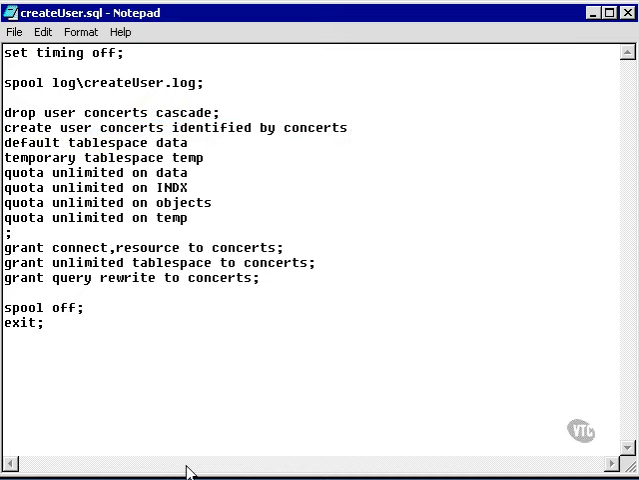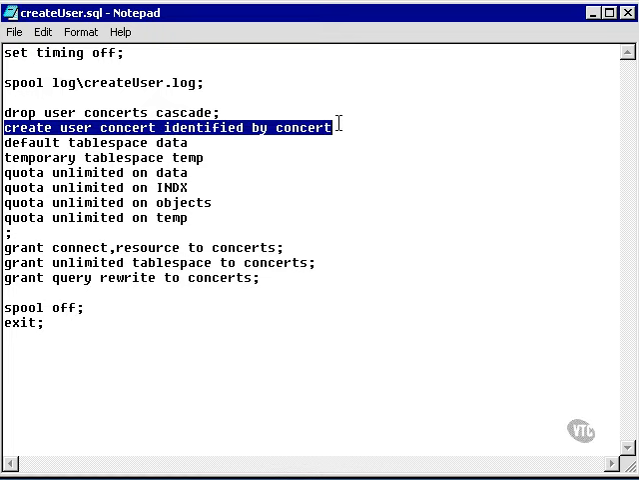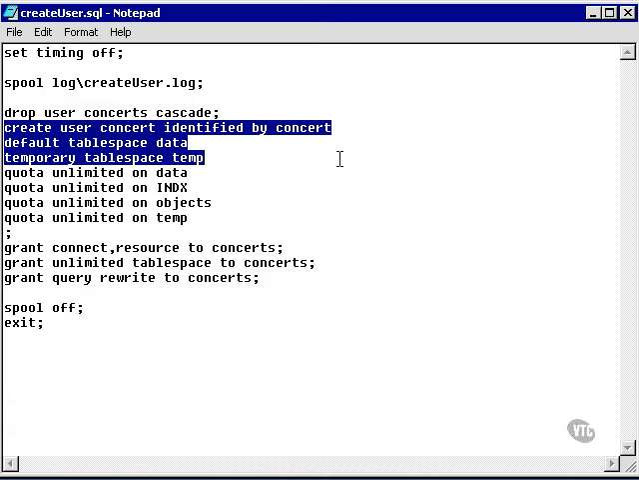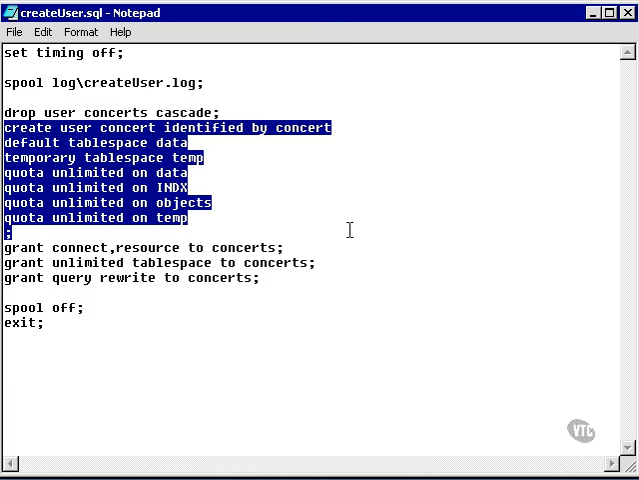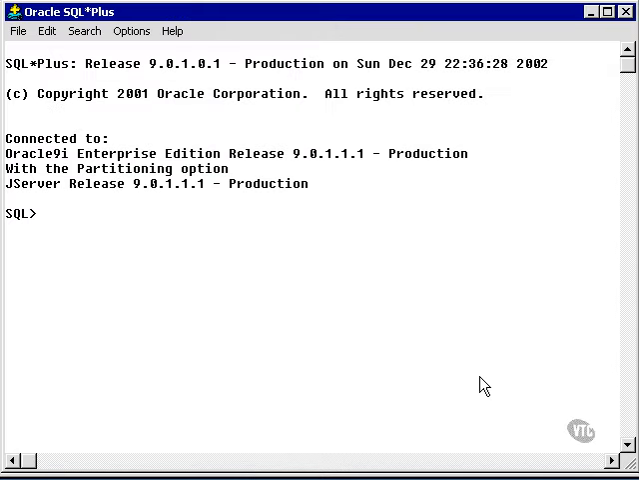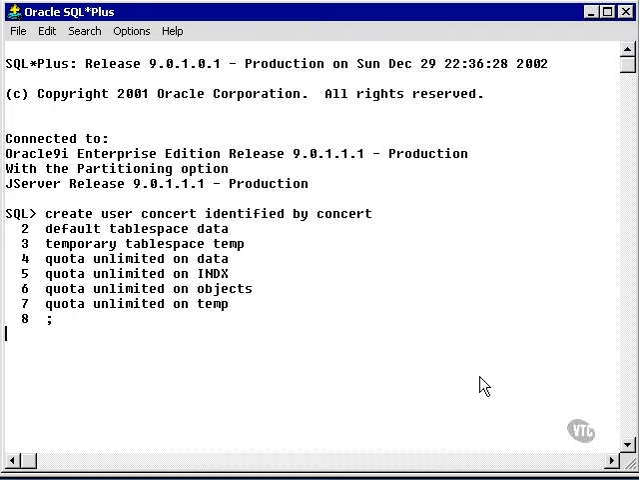Obviously it can't be called concerts. So what I'm going to do is just change concerts to concert. I'm going to take this command and copy all these details and go and create the concert user. I am now currently logged in as sys user as sysdba, so I can create users.